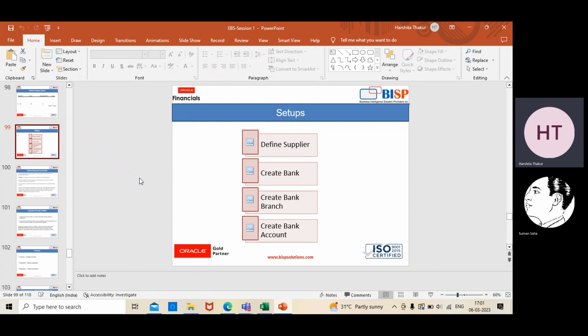Basically, defining or creating the supplier in AP is very important, because for each and every invoice you are creating, you need a supplier or a vendor against which you are going to create an invoice, against whom you are going to book the payment. So suppliers are very important to define here. Suppliers are nothing but the vendor against which you are creating the invoice and to whom you need to create a payment as well.